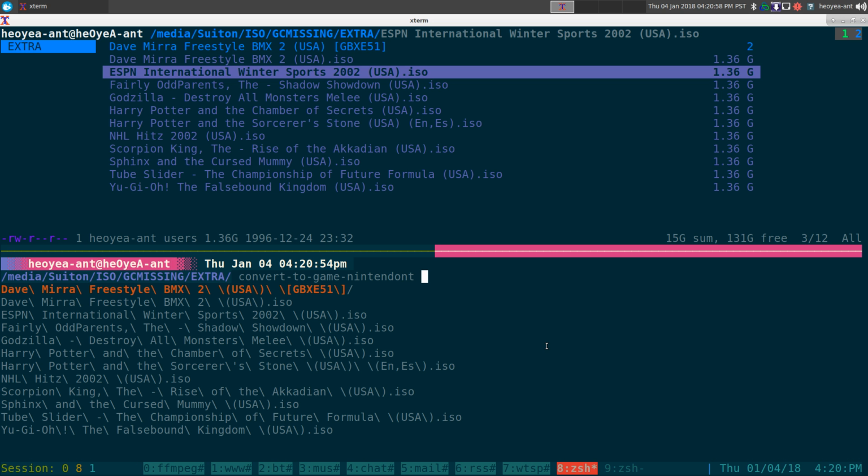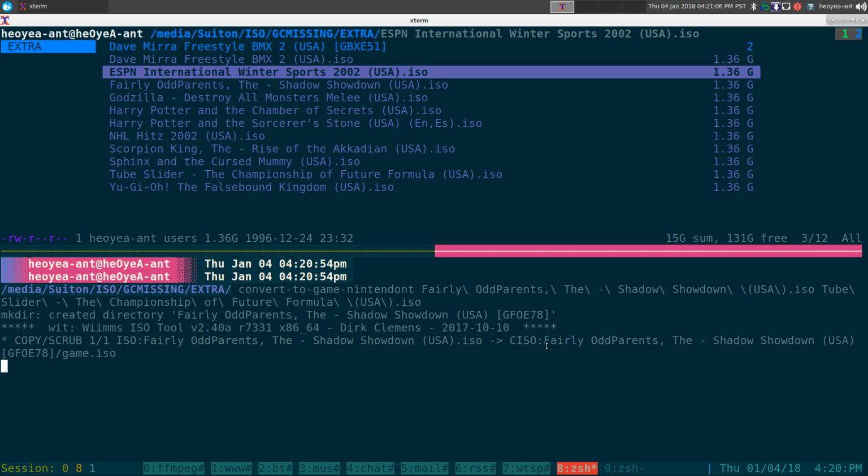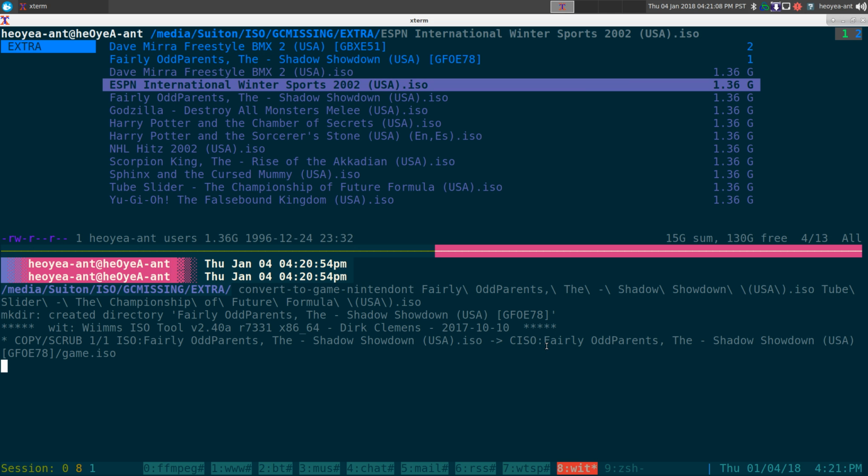So let's say, for example, I do this Fairly Odd Parents, whatever. And what else is there? Let's do Tube Slider, right? Let's do two more. This one doesn't split because most of the GameCube games never go over 4 gigs, so you don't have to worry about splitting GameCube games.